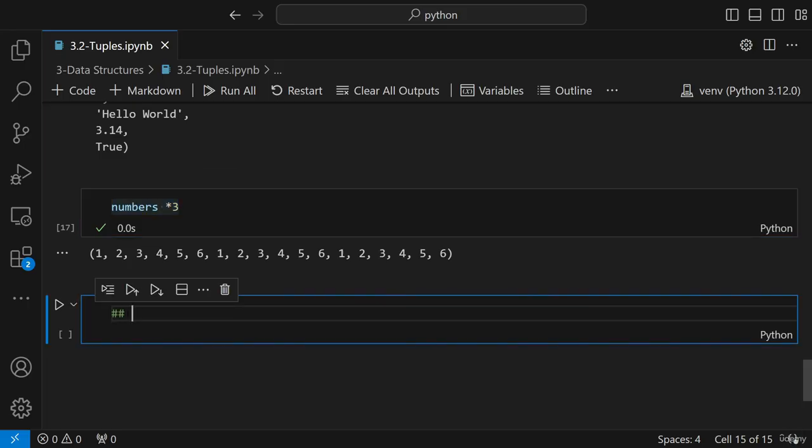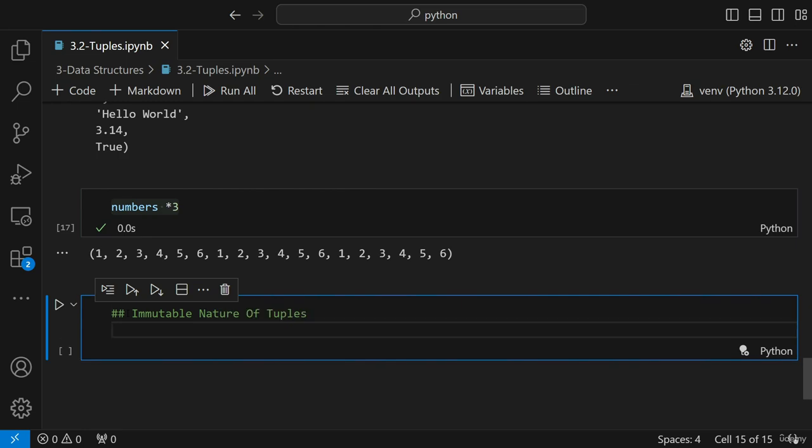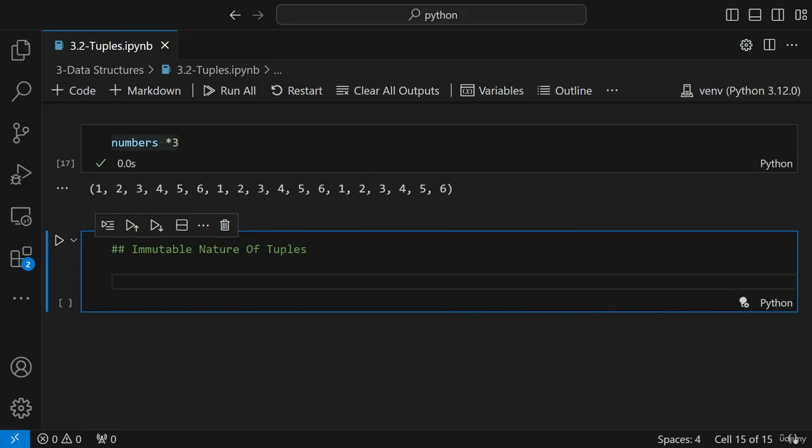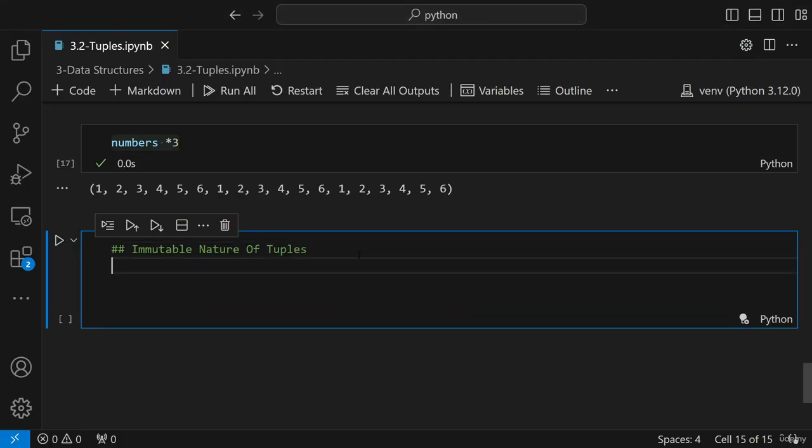Now let's go ahead and discuss the immutable nature of tuples. Okay, this is important. Now in the immutable nature of tuples, you need to understand one thing, and that is the first point that we have already learned, right? Tuples are immutable. Okay, meaning the elements cannot be changed once assigned.